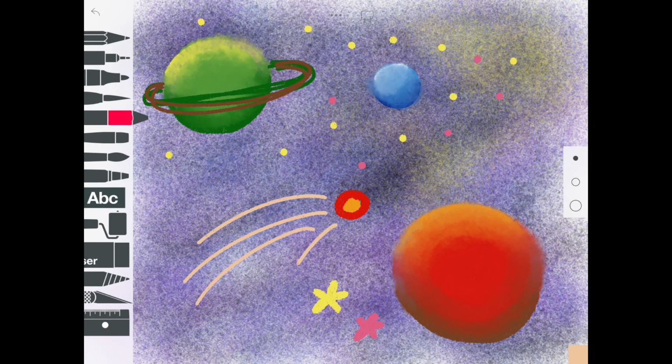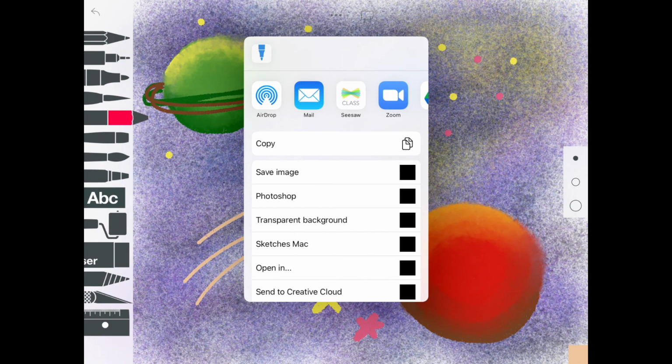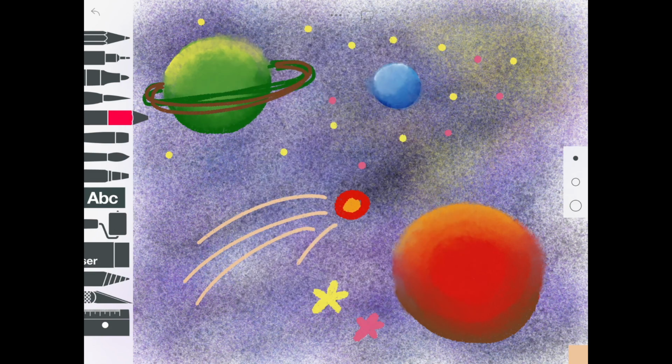Now when your picture is finished, in order to save it to your photos, you want to click on the three dots on the top. This screen is going to come up, and you want to click on the square with the arrow pointing outward, not inward, but outward. This screen should pop up, and you want to click on the one that says Save Image. This top one with the top black box, Save Image. Now it should be in your photos.